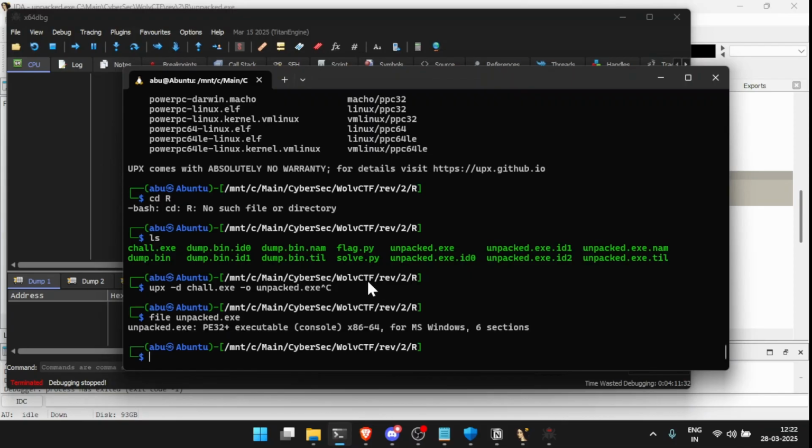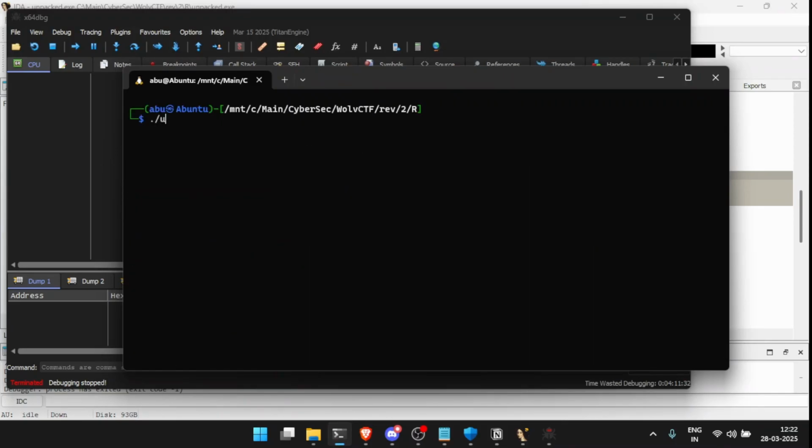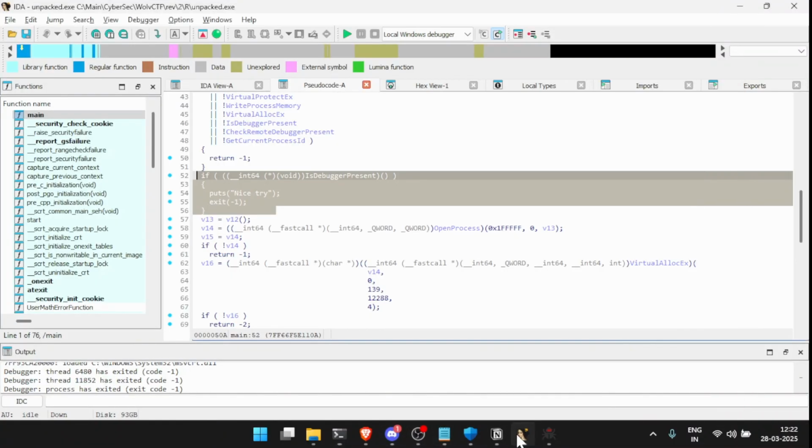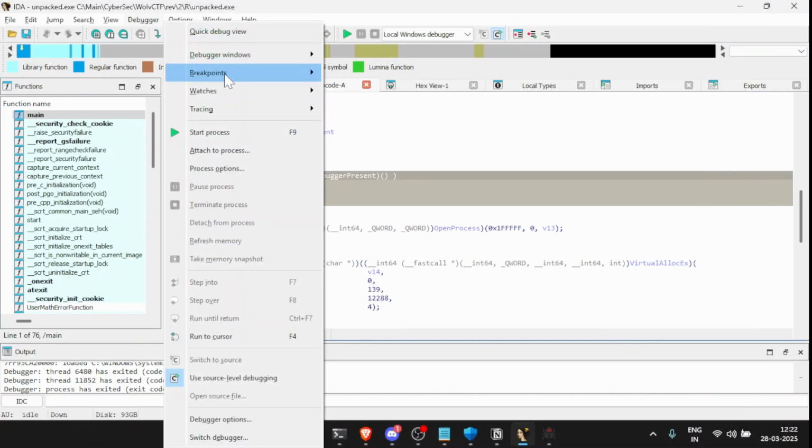Let's actually run it first. Okay, so it asks what the password is. Just for the first trial, of course, let's do subscribe. Of course we are not subscribed. Let's run it again, and this time, to figure out the process ID of the running process, we can just go on to IDA.